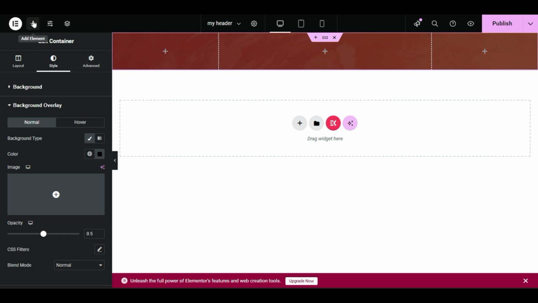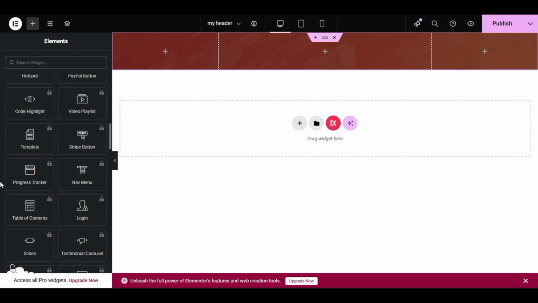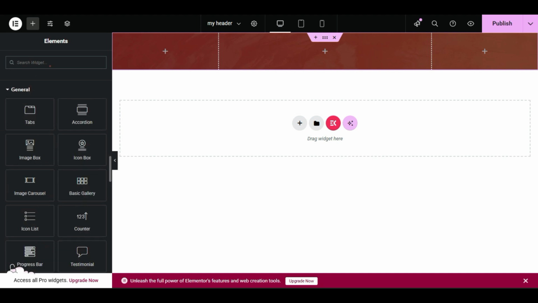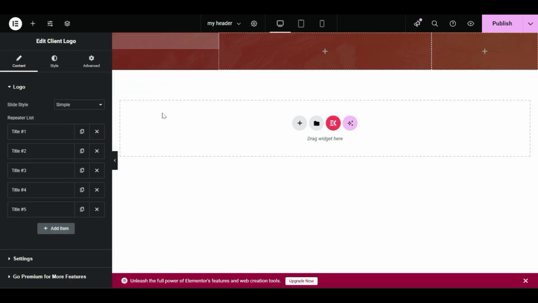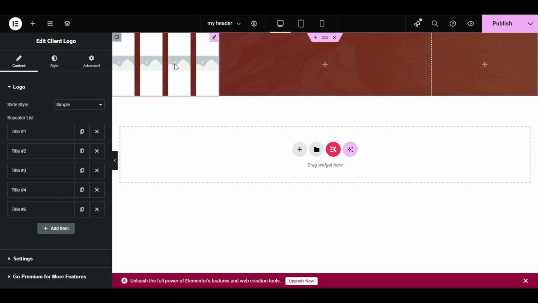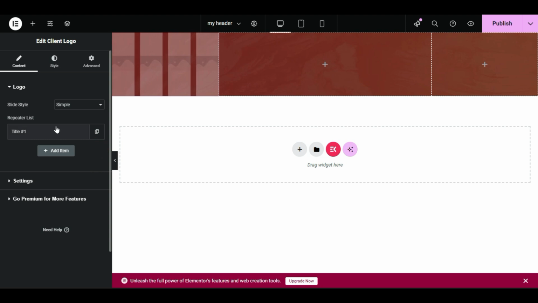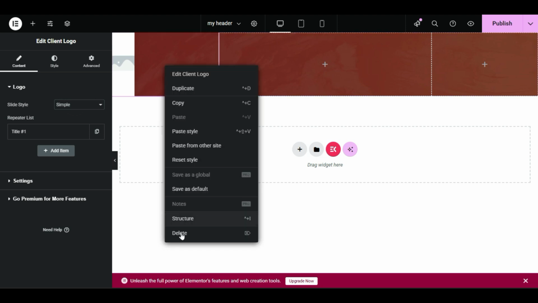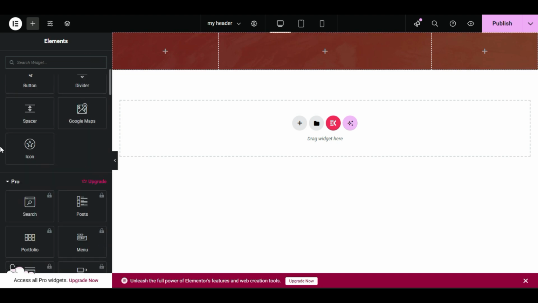On the left side, I will click add element and scroll down. I will look for logo, or you can search here for logo or client logo. Just drag it here. So we will use a single logo here. Simple. Yeah. Let me delete this one. This looks not good. Okay, now first we will add our logo here.